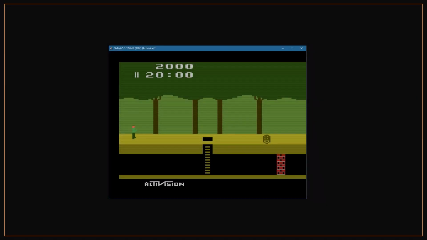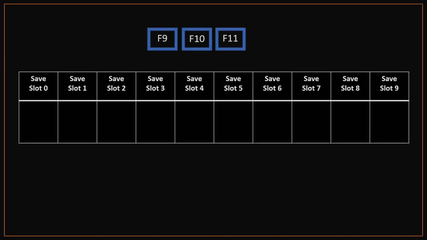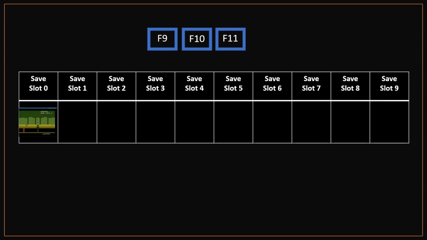So Stella has implemented save slots. There's 10 of them per game, going from slot 0 to slot 9. You start with slot 0, when you save it, it saves the game state right there where you're at. And then you change to a different slot, and then you save it. And you continue doing this for as many as you want, up to 9 or 10 different slots.